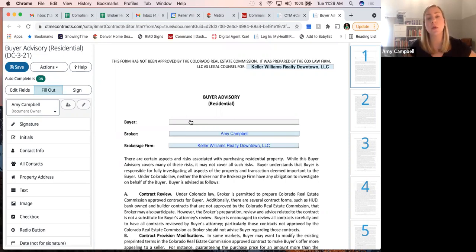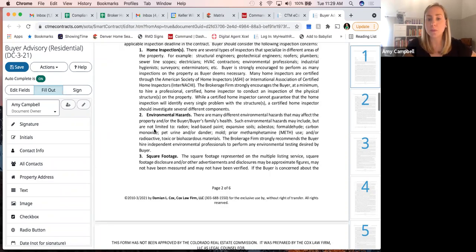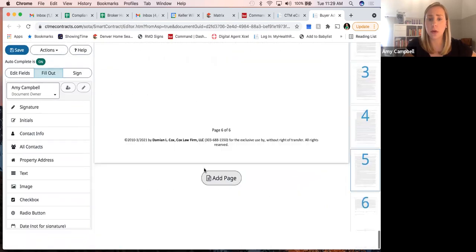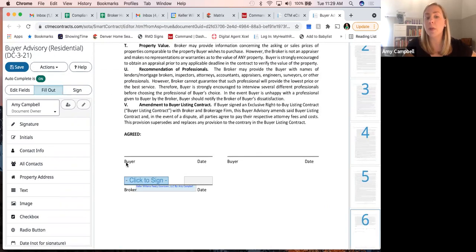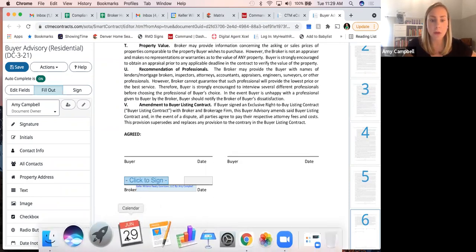So once you fill out your exclusive right to buy form, it will auto-populate the necessary information into these other contracts, okay? So you scroll down to the bottom, it will auto-populate signature boxes for anyone that you've entered on that contract. And then it auto-populates one for you as the agent.